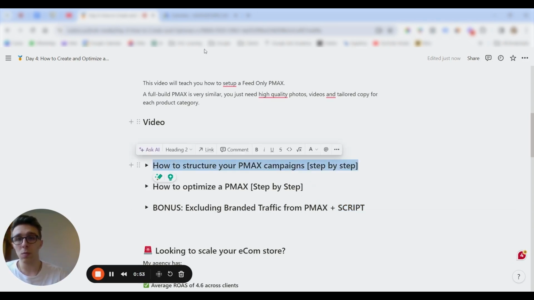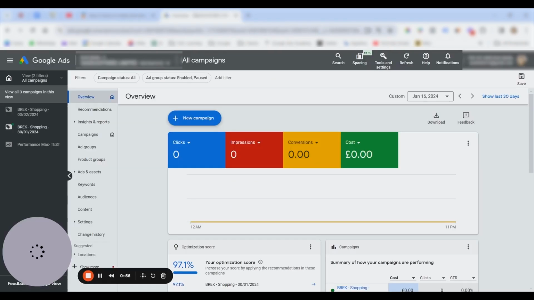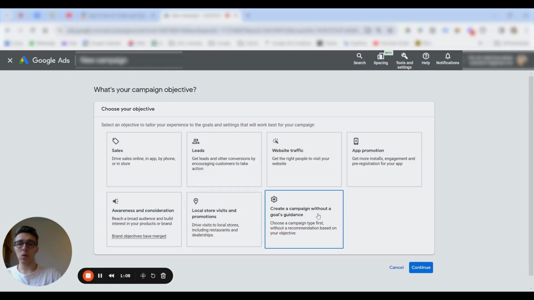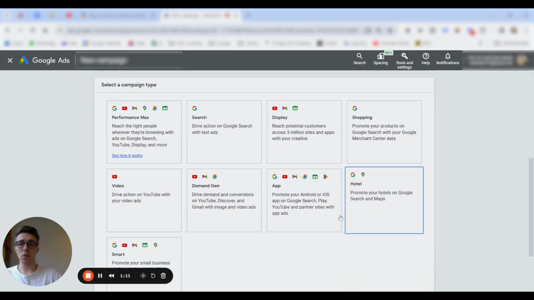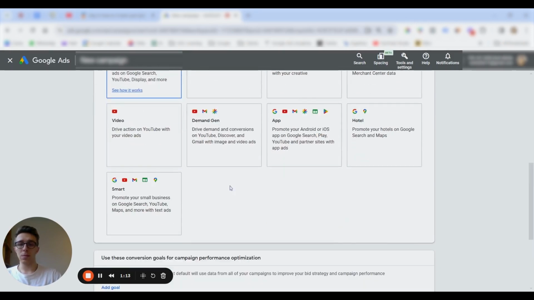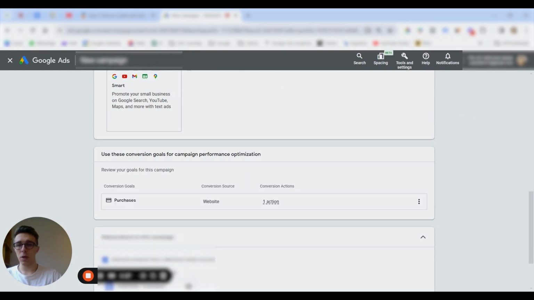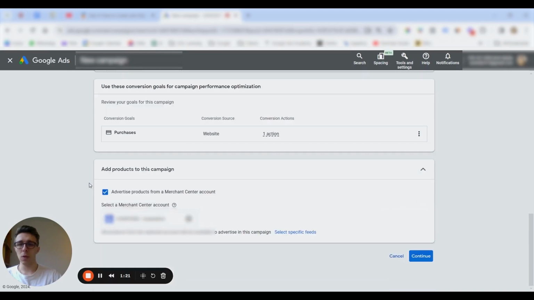So how to structure a PMAX campaign. I'm gonna go over it step by step. I'm gonna press new campaign. You can create a campaign without a goal's guidance. Press continue, then Performance Max. Then we want to add a goal. Just purchases is more than enough. Make sure that you only have one right here. Don't add two. Check this blue box right here and select your feed.